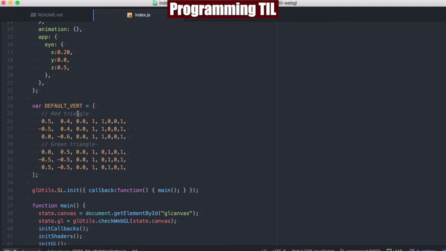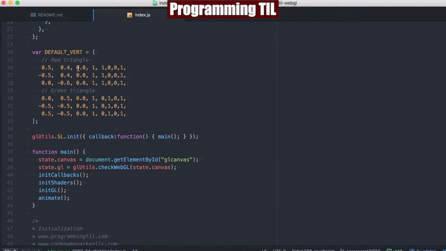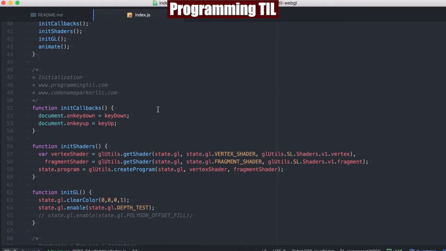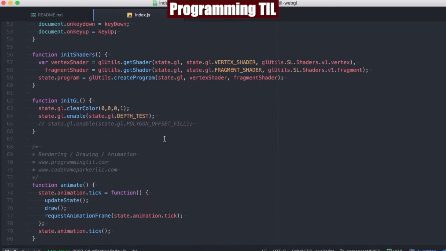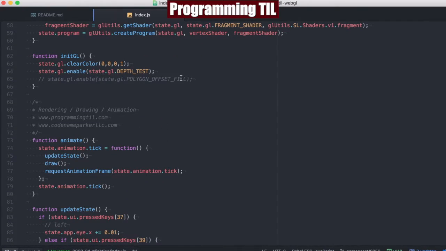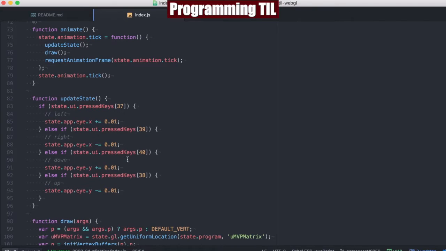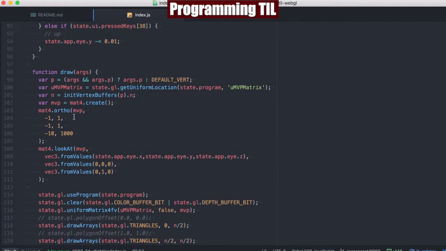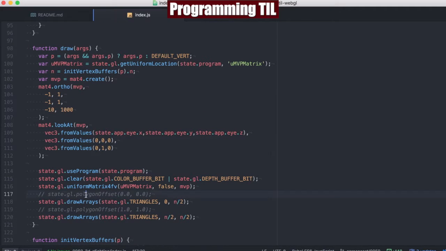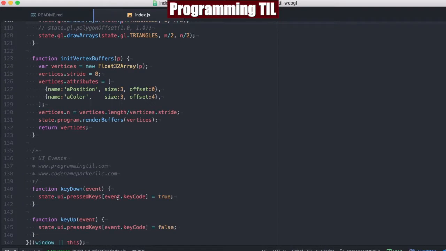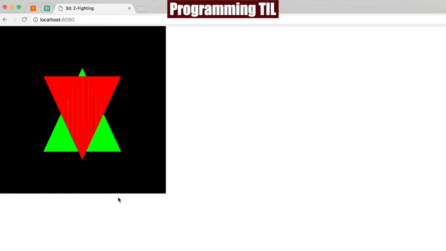We have two different triangles here, and you can see all of their z values are 0, so they're going to have some z-fighting going on. When we get down to here, you can see we have this commented out. We'll fix the z-fighting shortly, but right now we're just going to display it, with a little bit of rotation. Display this in an ortho, looking at the center, and we have all these polygon offsets for each of these here, which I'll explain in a moment as well. And that's it for this. So let's go ahead and look at it.